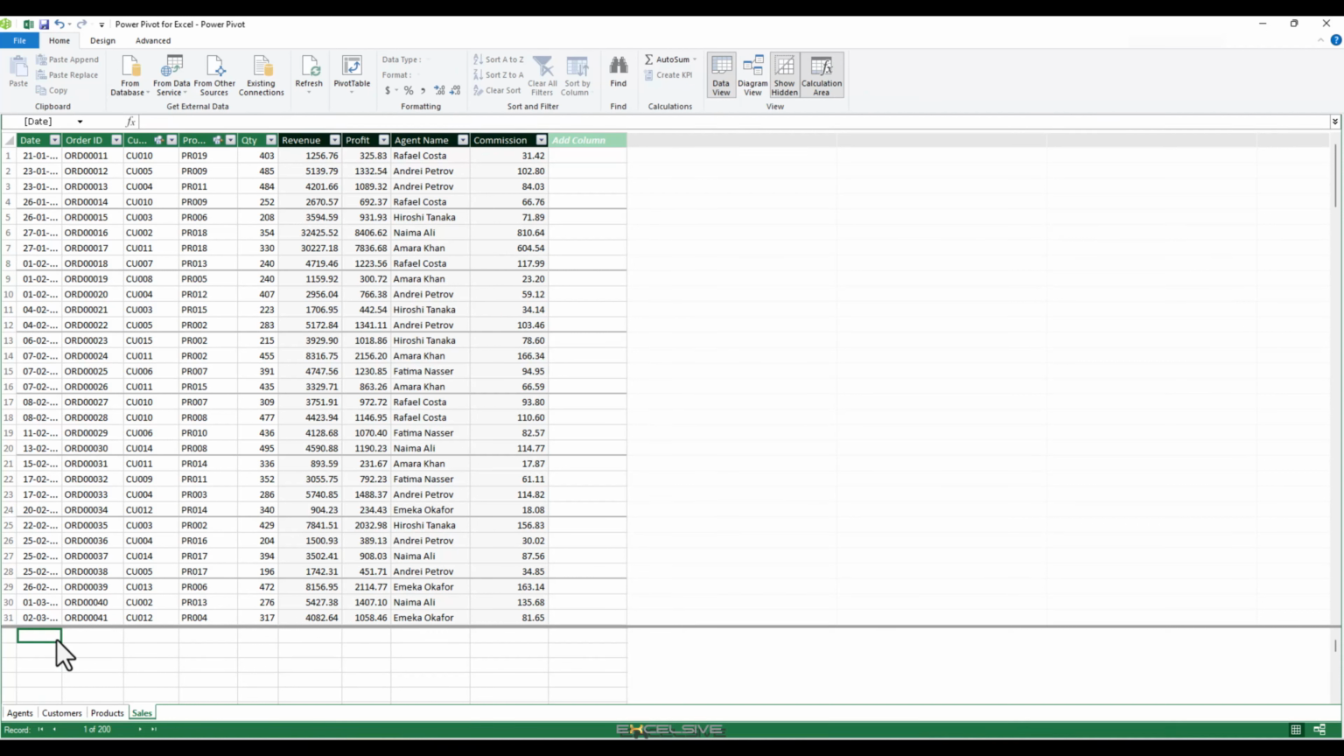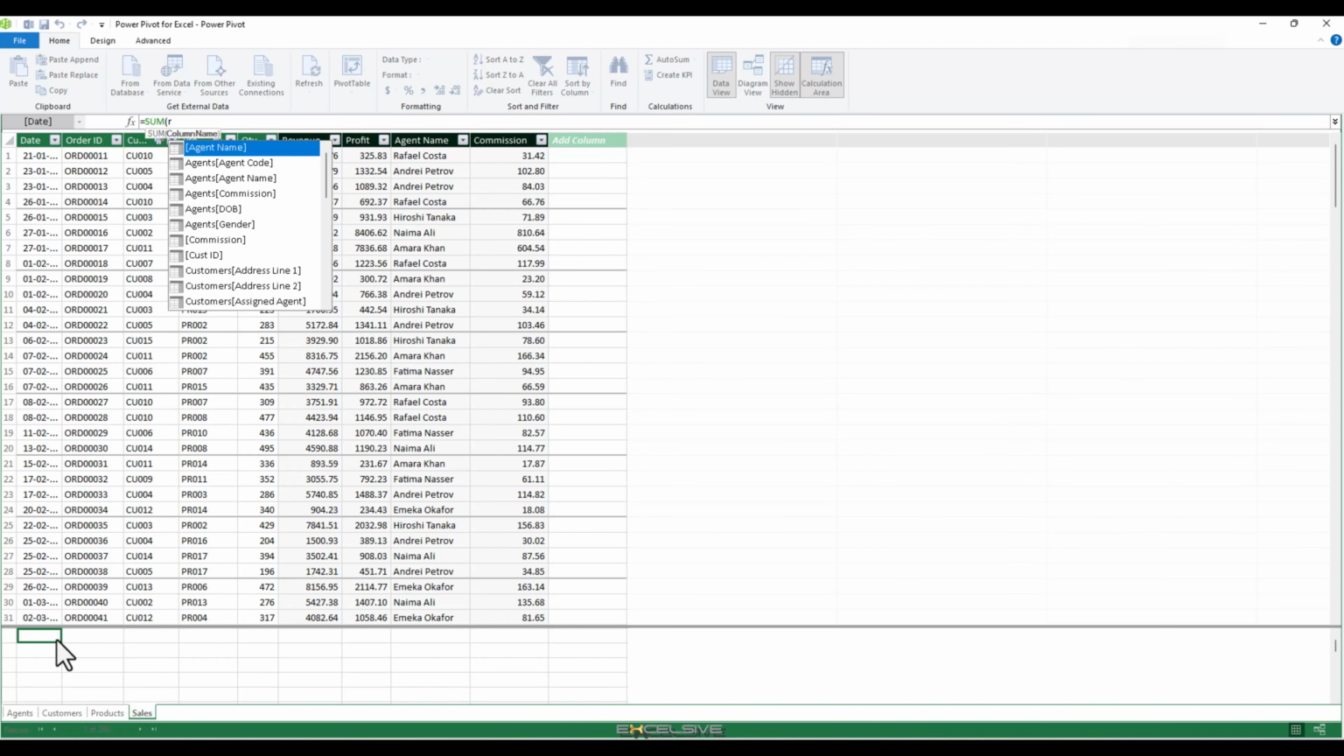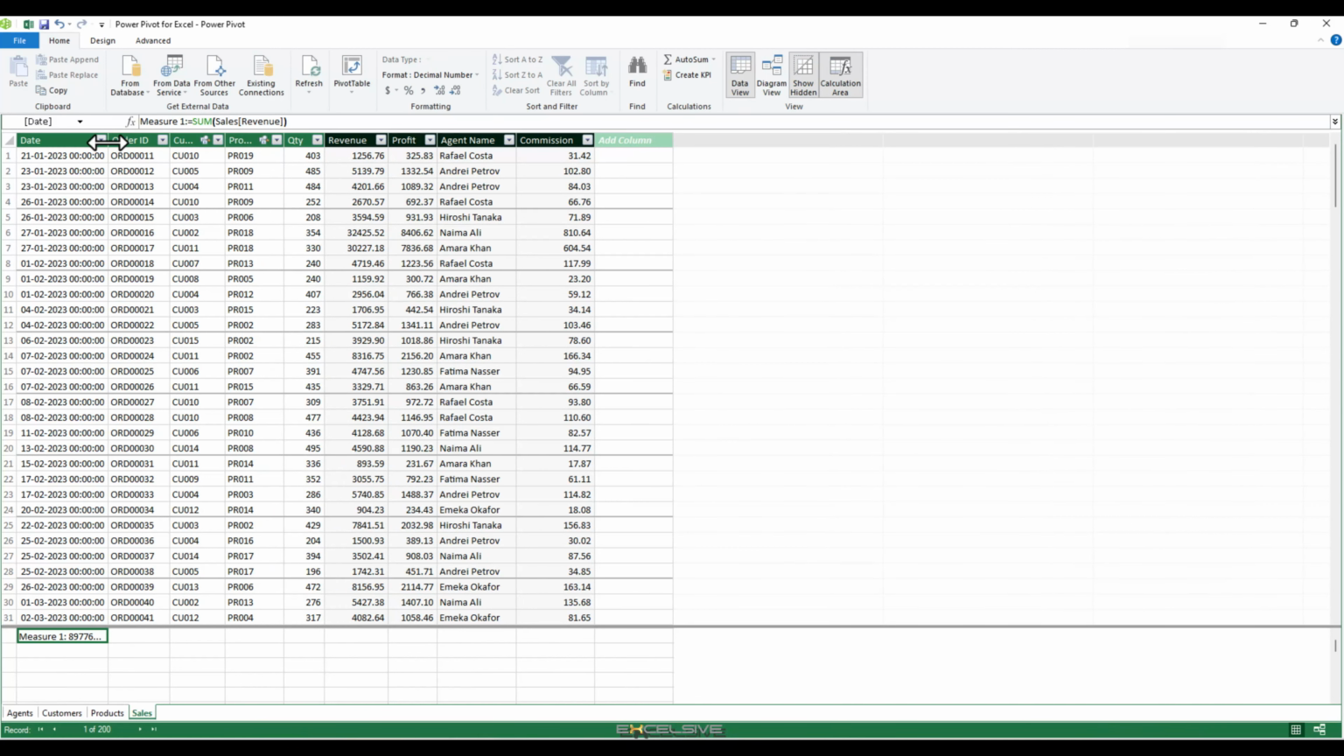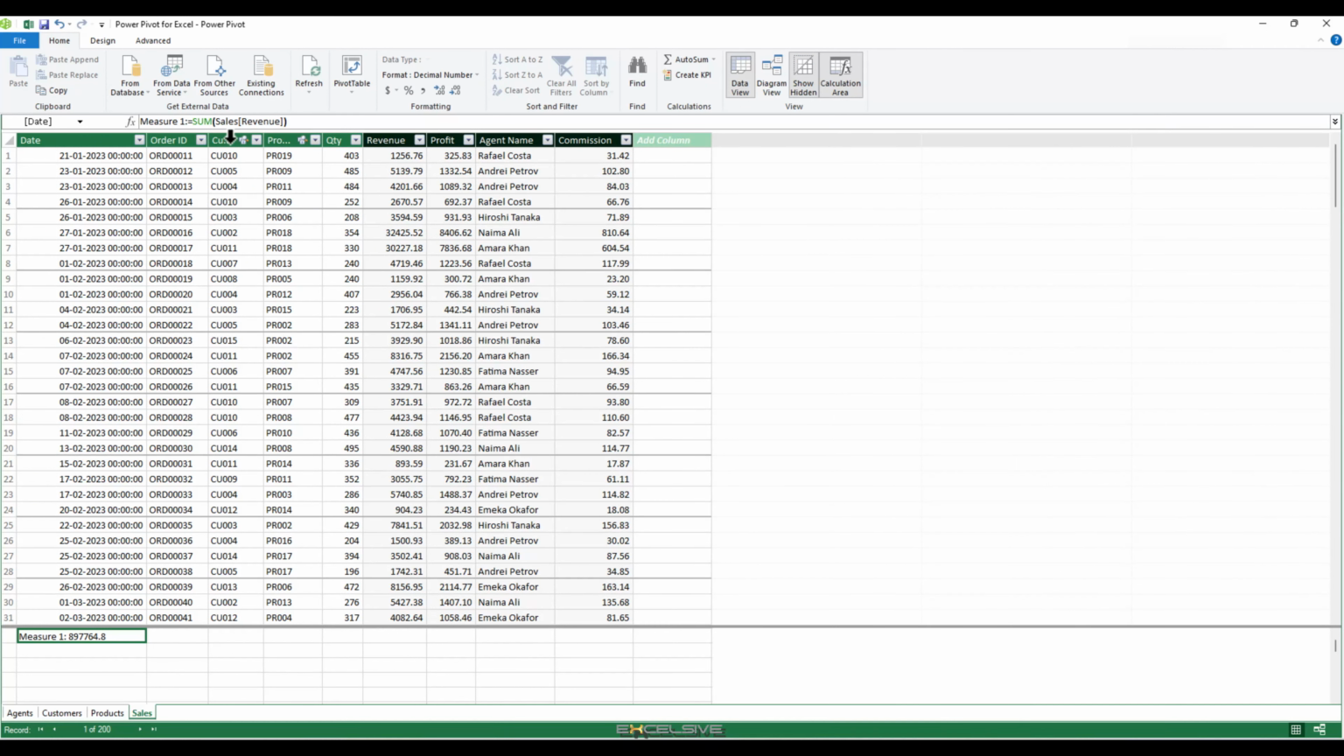Let's try writing one for total sale. So we go here and start a formula. No prizes for guessing which formula to use. It's the SUM formula. And for the column, we will select revenue from the sales table. Press enter and here we have our result. Let me expand the column width here and format it as a decimal number as before. It says here Measure 1, which is not so descriptive. So let's change the name here to total revenue.